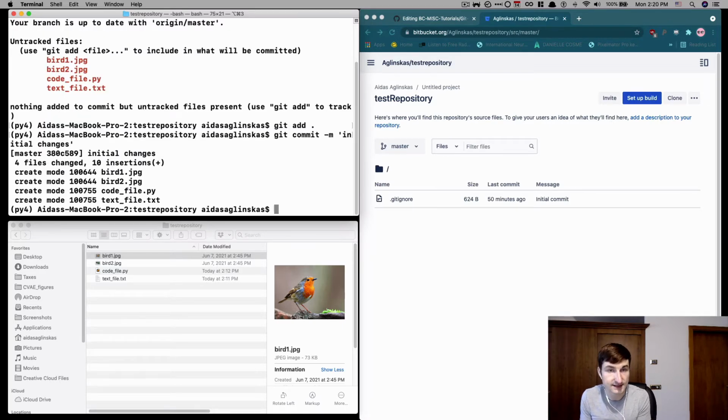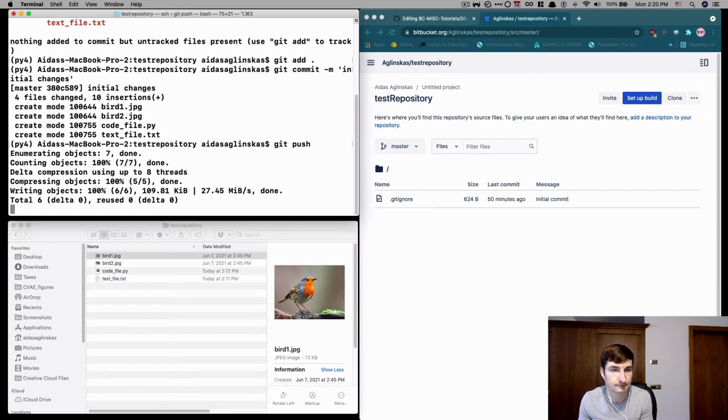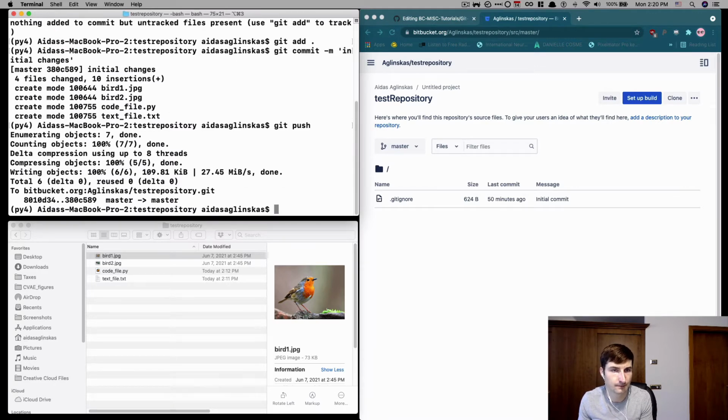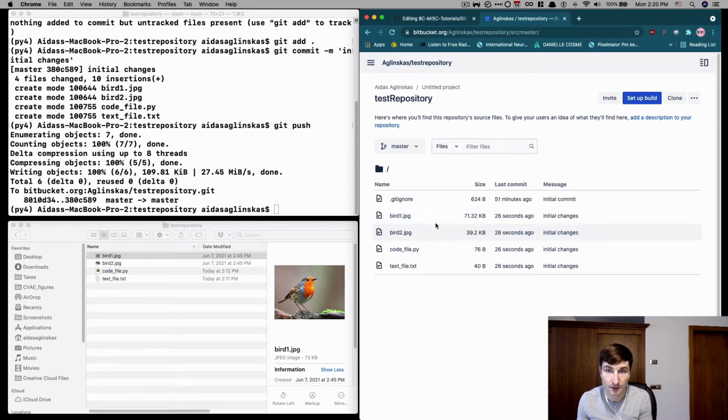So now the version is saved, and I can make changes, save another version, or I can upload them to Bitbucket by using git push. Once I've done that, if I refresh my repository, we see that all of the changes are synced up with the website.